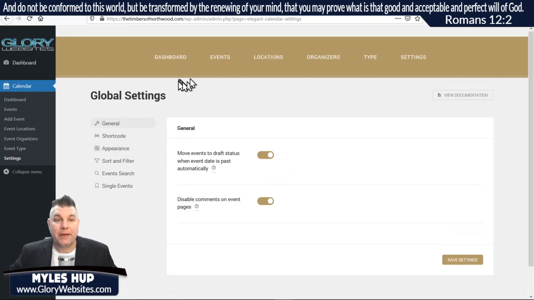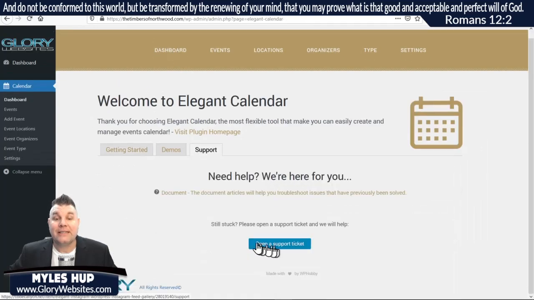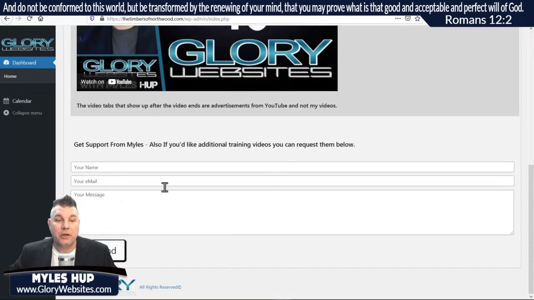The rest is self-explanatory. If you go over to the dashboard here, I did want to show you that there is a support tab here. Now this is the support ticket for WP Hobby. They are the developers for the calendar app. So if you have any issues with your calendar, you can send me a ticket over here on the dashboard and just explain the problems that you're having, and I can go ahead and contact them and do all the coding and configuration on the back end to make sure it's working smoothly.